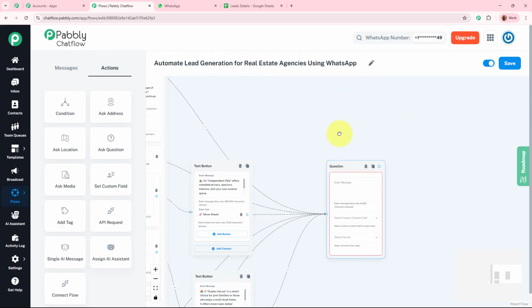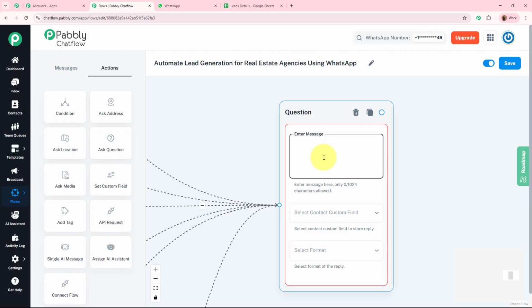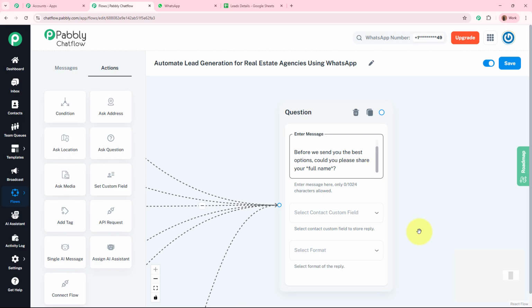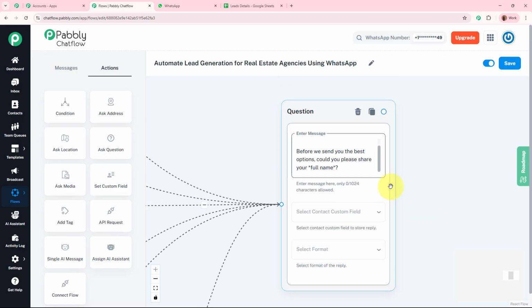Okay. So now we are going to ask our first question. I want to collect the full name from my user. So for the question, I'm going to write: "Great. Before we send you the best options, could you please share your full name?" Okay. So over here, the customer is going to share their full name after this question.